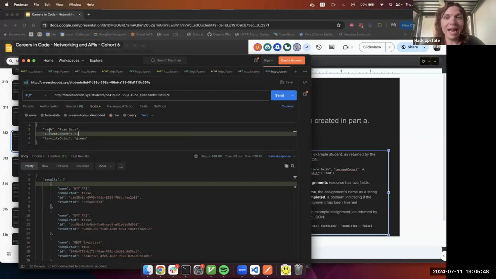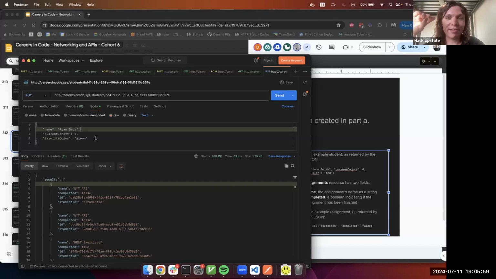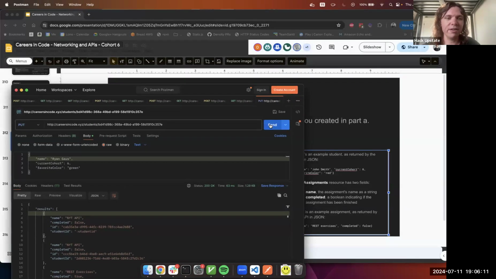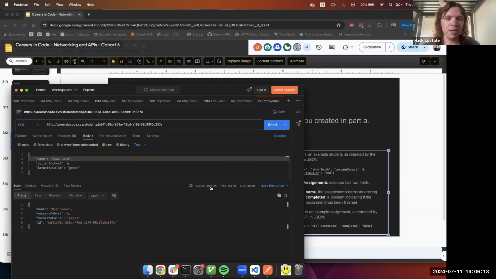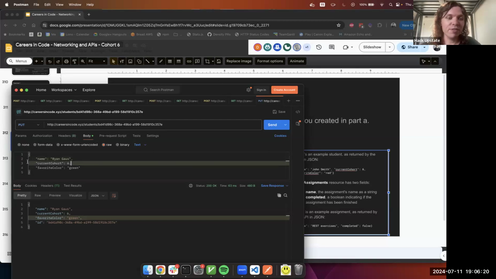Importantly, I'm including all the different fields. So name, current cohort, favorite color. I've only changed one, but I'm duplicating all the fields. In the strictest REST sense, this is what you should do here. You're making an update, so you need to give it the entire new data you want to update. So I'm going to click send here. And there we go. We got a 200. It's green. Now, some folks might have just done this.